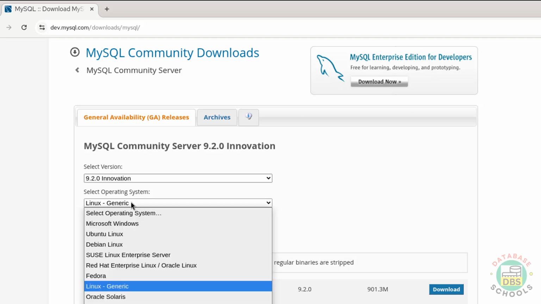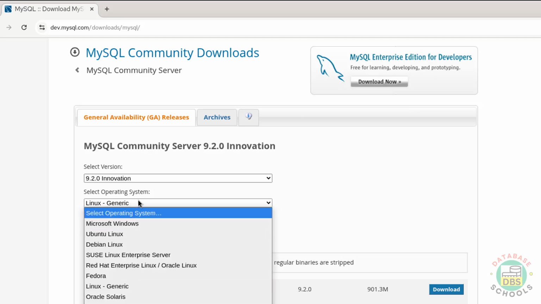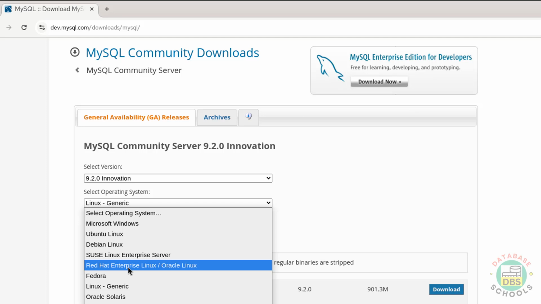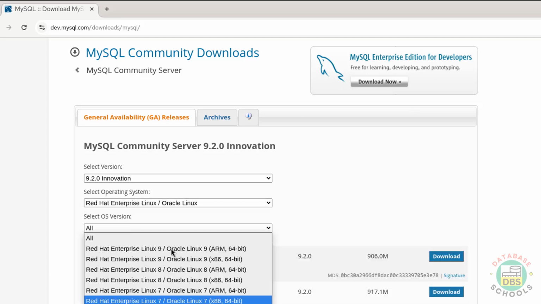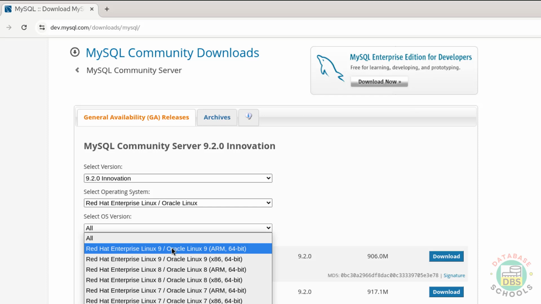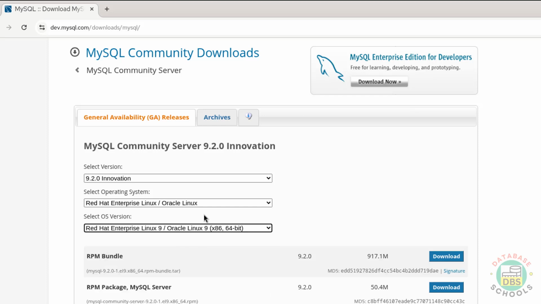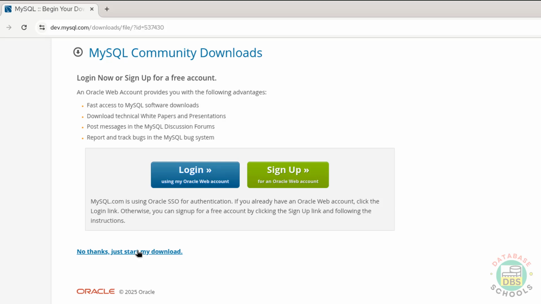Then select operating systems. Here we don't have CentOS, so select Red Hat Enterprise Linux or Oracle Linux. Then select the version. Select the latest version, RHEL 9 or Oracle 9. Once we selected, it populated a list of the RPM packages that need to be installed. But instead of downloading each package, we have to download this RPM bundle. So click on download, then click on no thanks, just start my download.